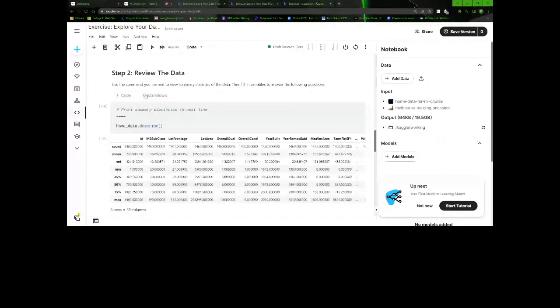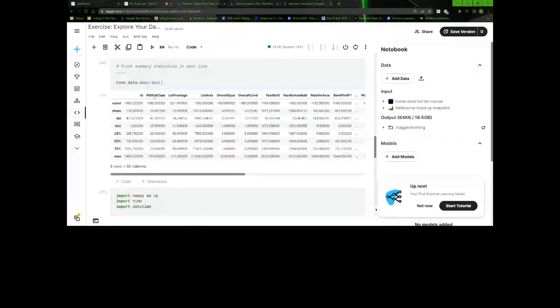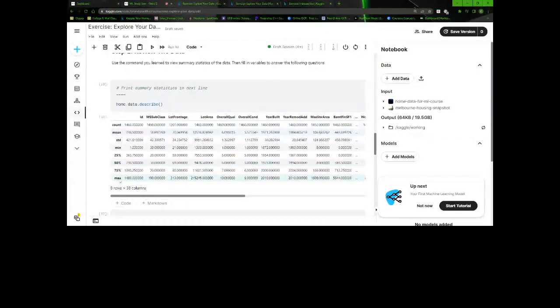Moving further, if you want to review your data, you can use this home_data.describe. It will give it nicely in terms of rows and columns. So this is how it gives. Here, if you see, there are different kinds of outputs that we're getting. We're getting the count, mean, standard deviation, minimum, maximum, 25%, 50%, 75%. So basically, for each feature, these are the different values that you're getting.